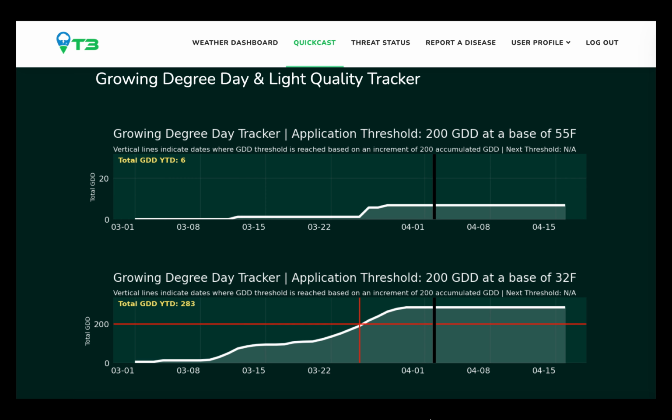The red horizontal line indicates the set threshold. The red vertical line indicates dates where growing degree day threshold is reached. Forecasted threshold dates provided in the top right corner of the plots.